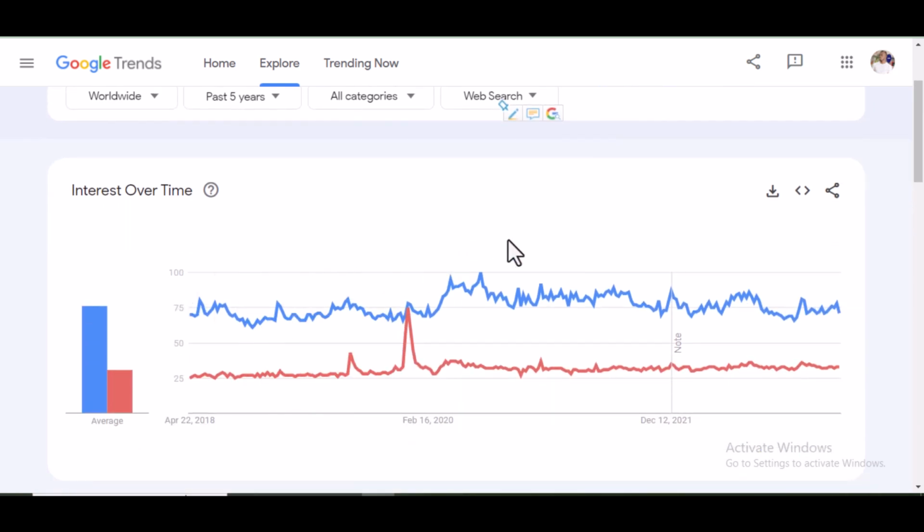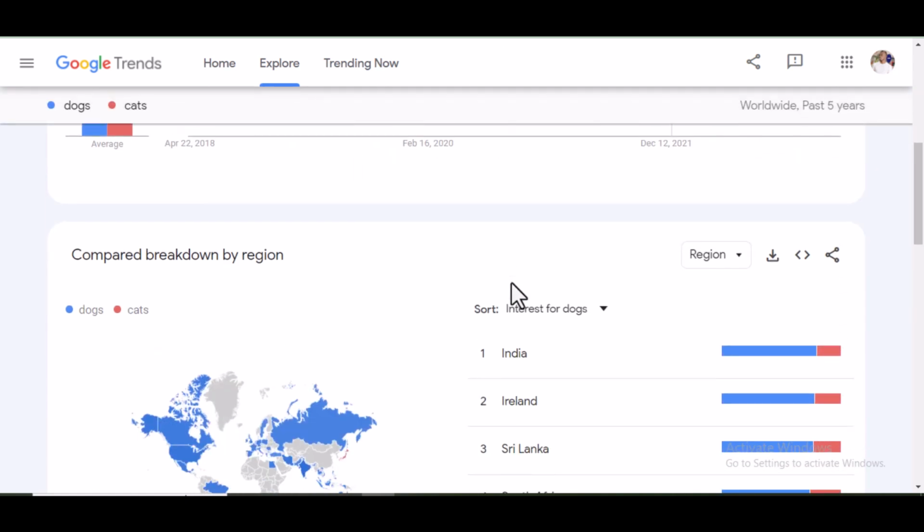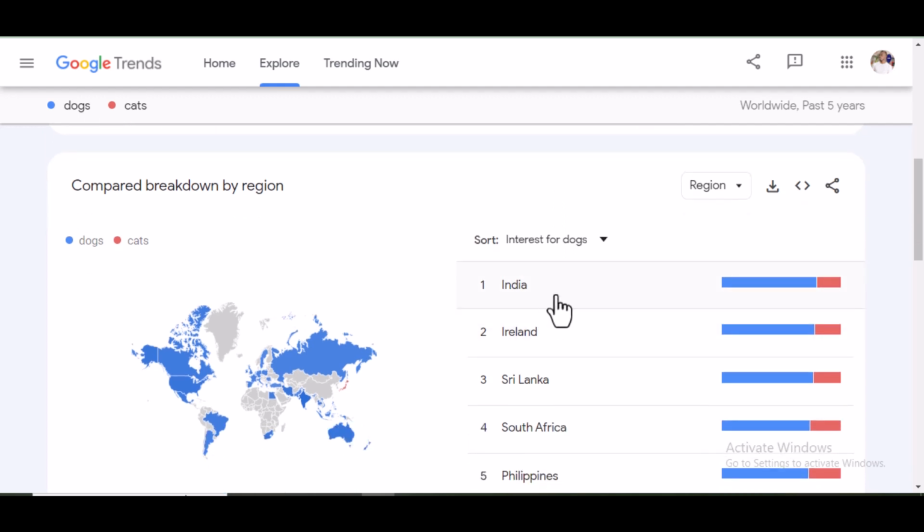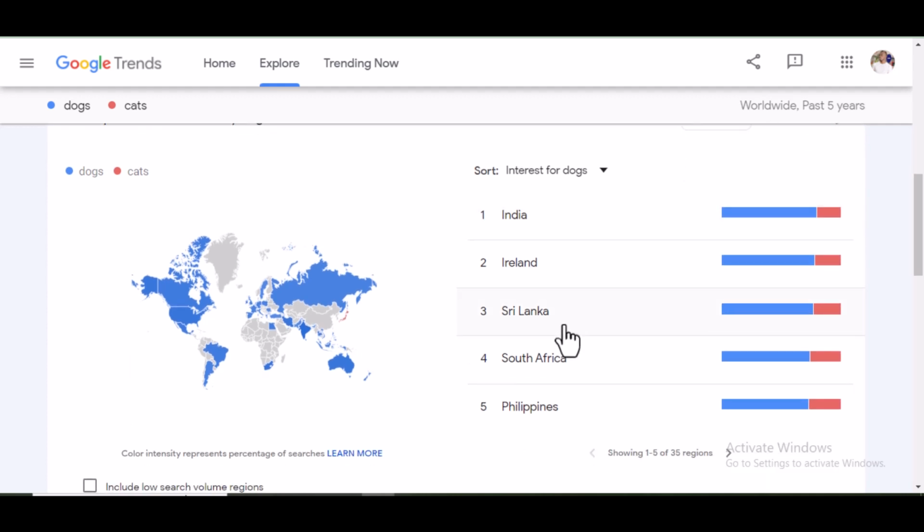So you can see the interest in cats and dogs. From this you can see that it's very obvious that people are more interested in dogs than cats. Then if you scroll down, let's see the country that is interested in dogs and cats. So if you start comparing these two, you can see people in India are more interested in dogs than cats. These are the 5 top countries that are more interested in dogs than cats. Let's go further.